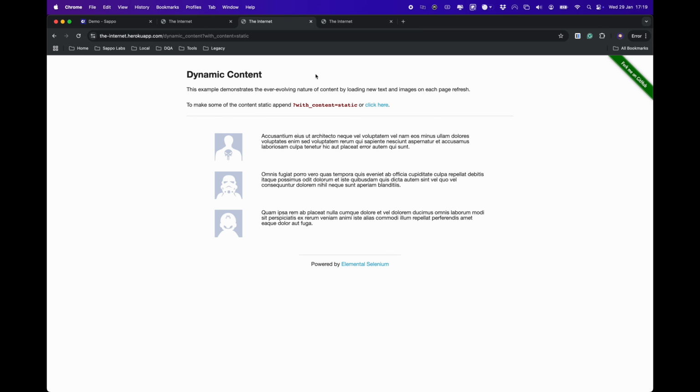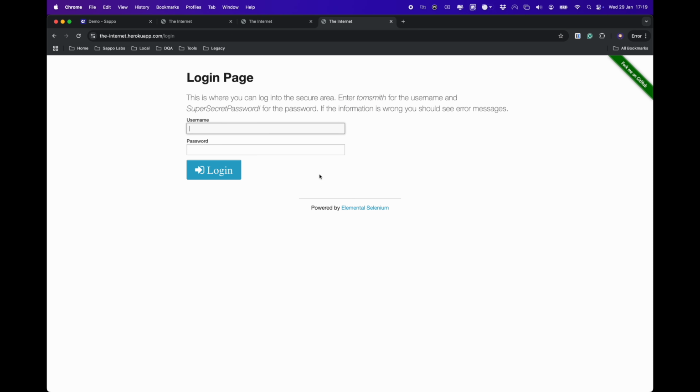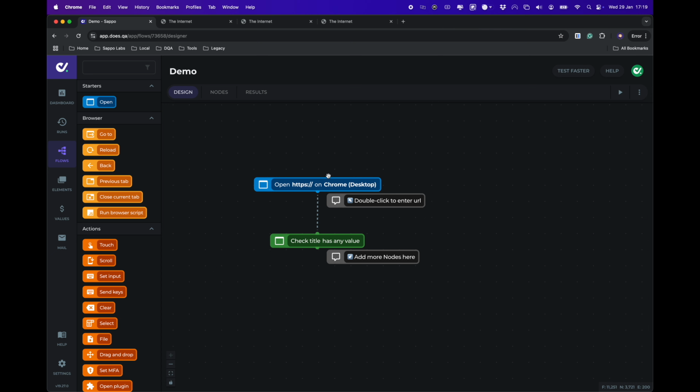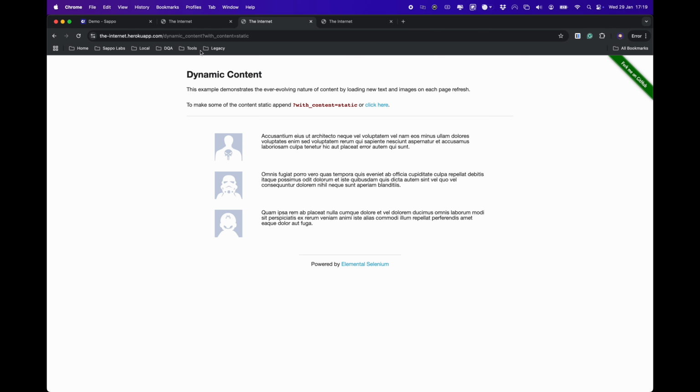So we've got the dynamic content one, which will be perfect for testing visual regression. And we've also got the login page one. Now you could create these two tests as independent flows, but just for simplicity, I'm going to do it all inside one for this.